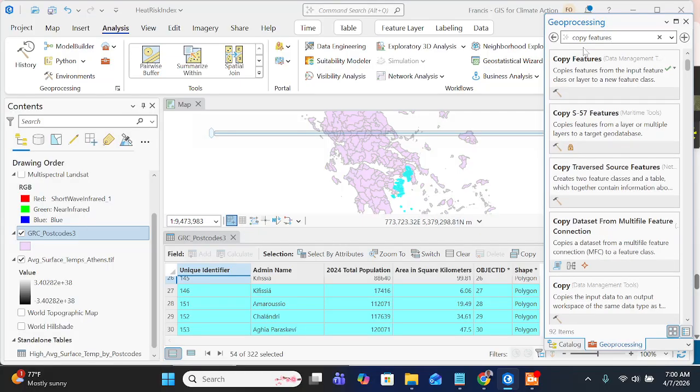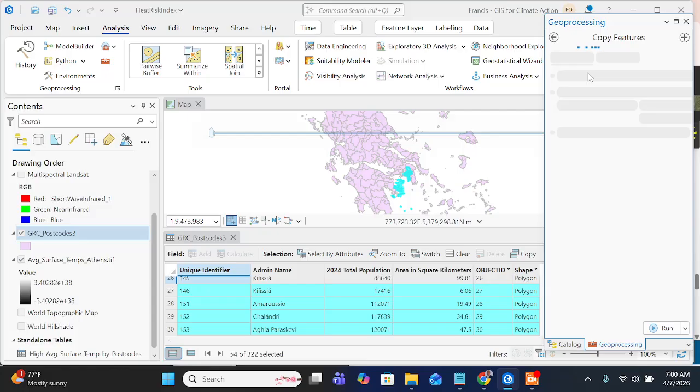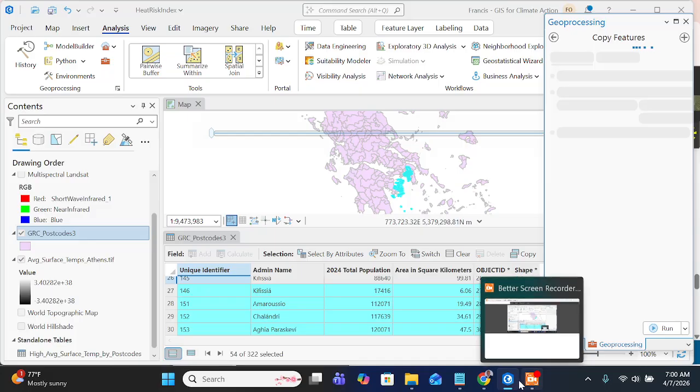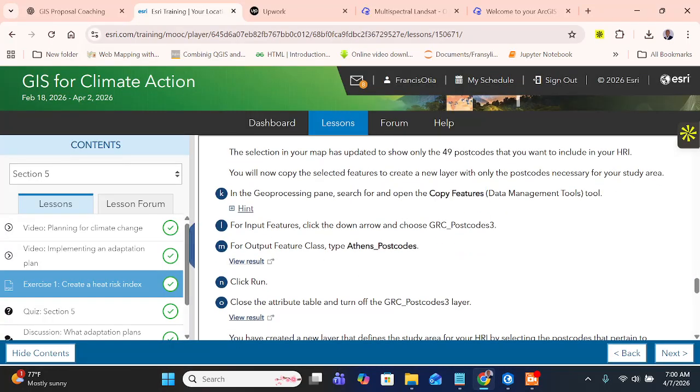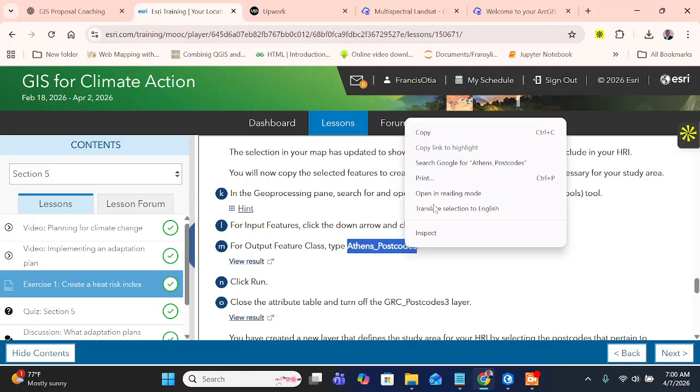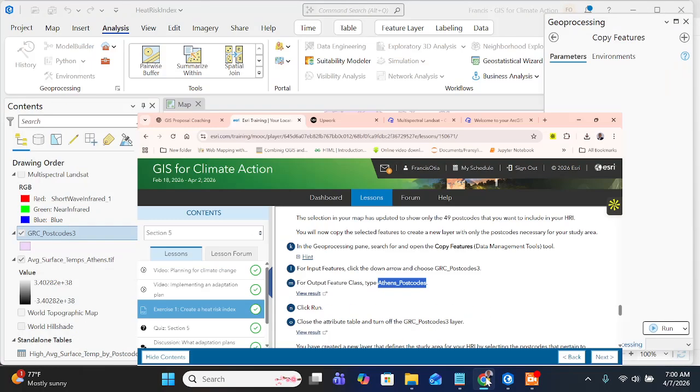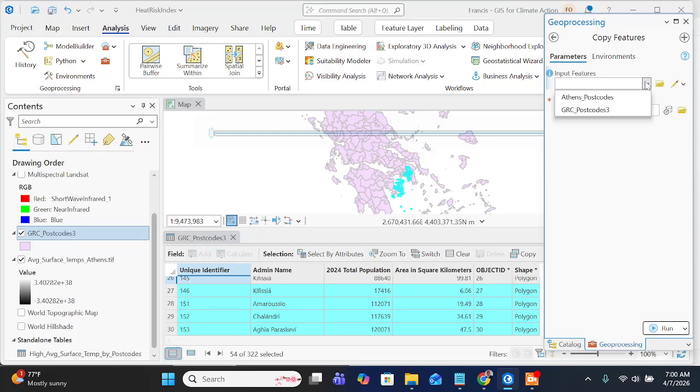Yes. So now with this, we could just copy the selected features to a new layer, right? Let's see how it goes. For the output, just type in this. The input feature will be our days, and then the outputs, we now just type in that.